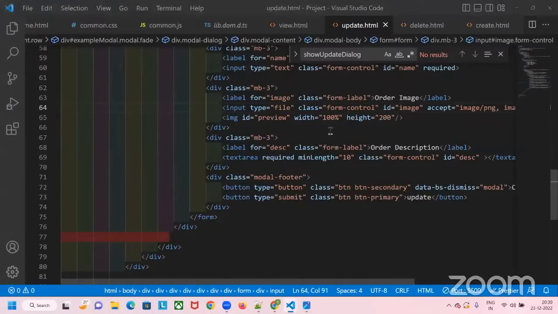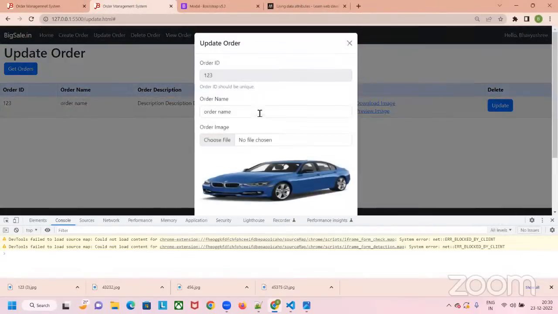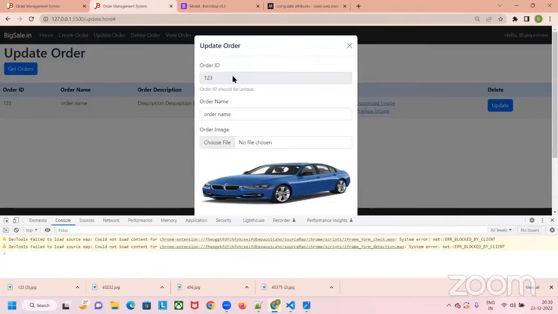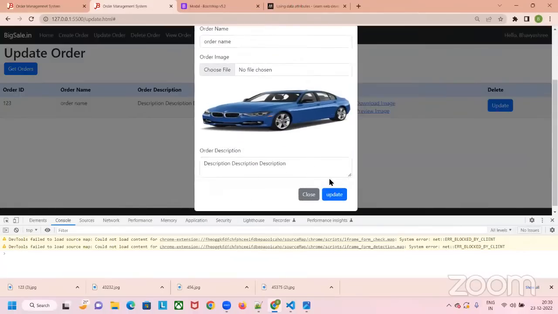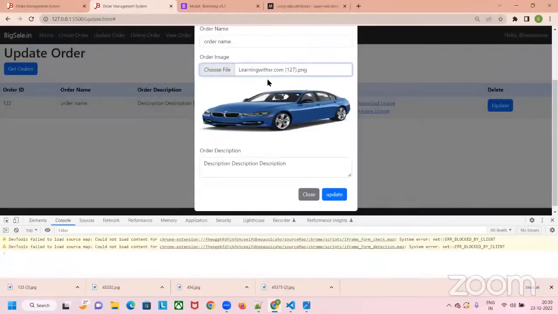Okay, let me quickly see whether it is populating, like the way it is happening in my reference project. See, description is populating and also order ID, and it is disabled. Order name is populating and order description is populating. Now what I have to do is, as soon as I change something, it should update over here. That part I have to do.